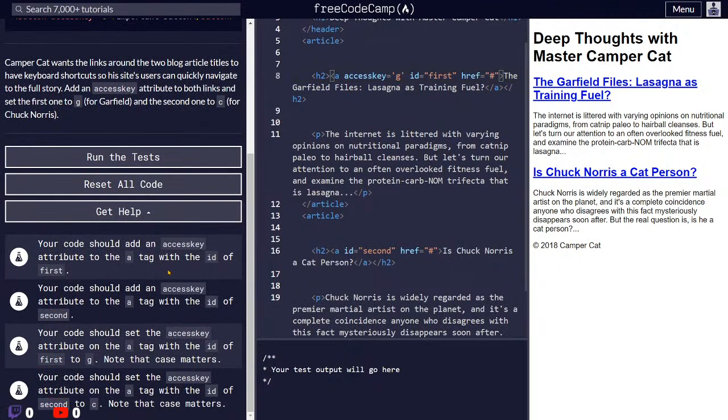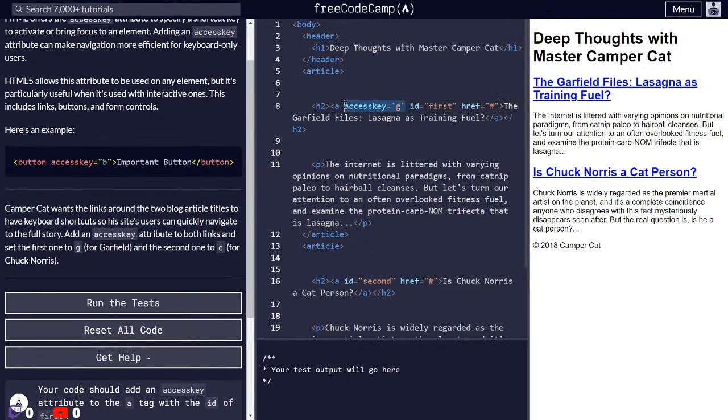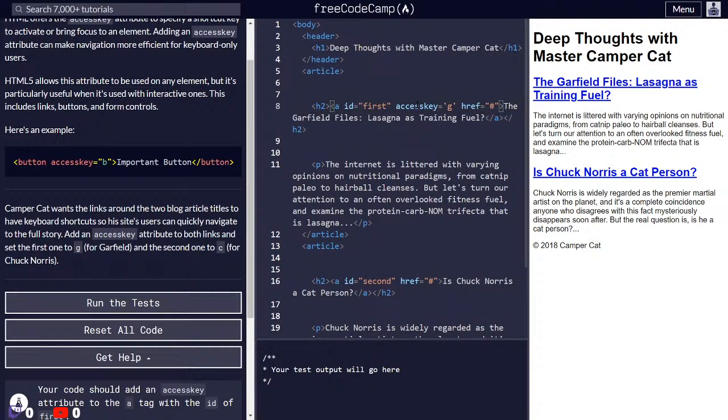So your code should have the access key to the A tag with the ID first. So first, the ID, the ID.